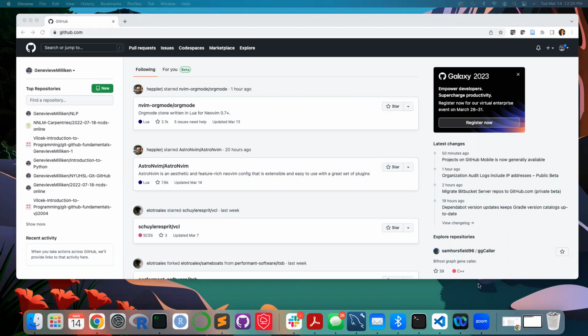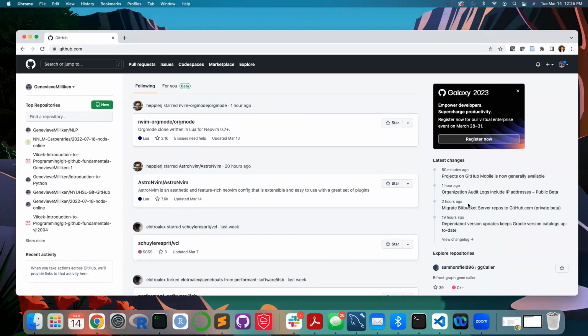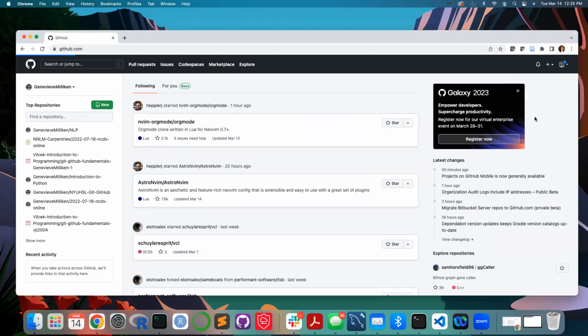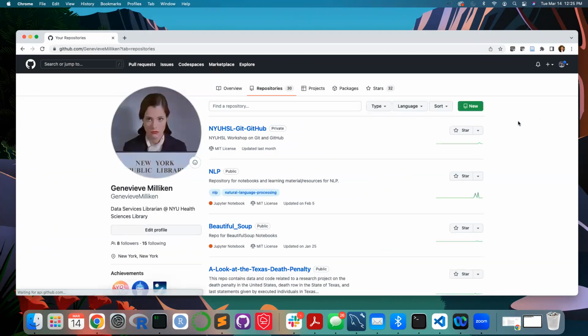Okay, so hopefully everybody has signed in. This is what the GitHub landing page looks like. If you click on your icon, you can see your profile and your repositories. Currently, this is mine, and this is what we're going to be using today to connect to. If everyone has logged in, just give me a thumbs up, and then we can move on to the next portion.